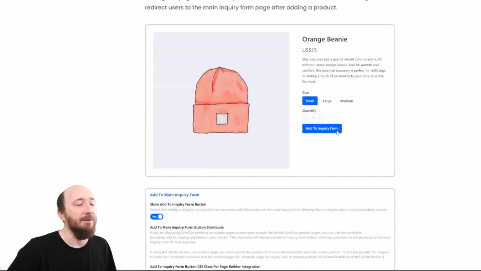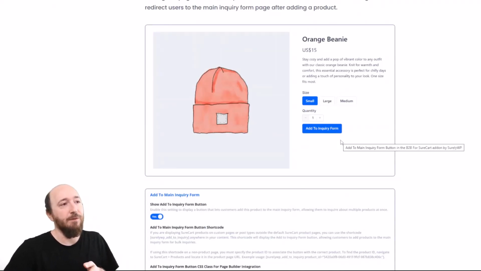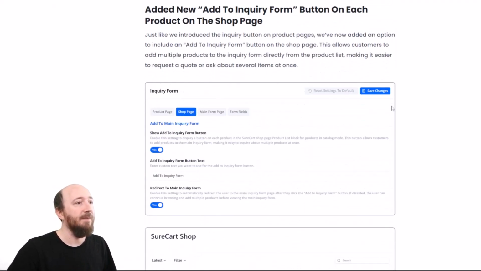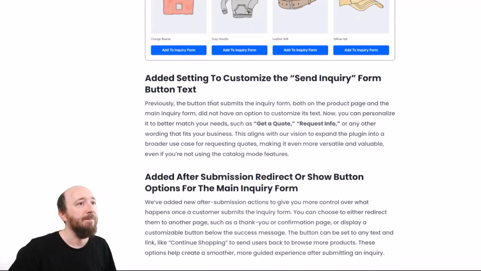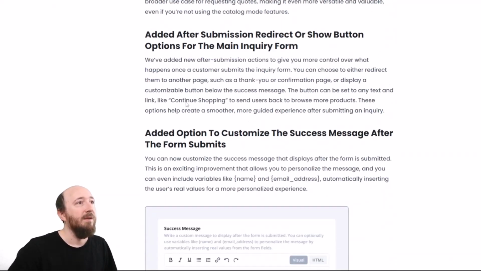Again, the add to inquiry form, that way it adds it to the main form. You can add multiple products. Lots of settings. The cool thing here on the shop page now is you could go into each product, add to form, add to form, add to form, and then it will put all of those in one form to send. So that's really neat. And then you could adjust the quantity for each. Different things, redirect after submission, all this stuff.